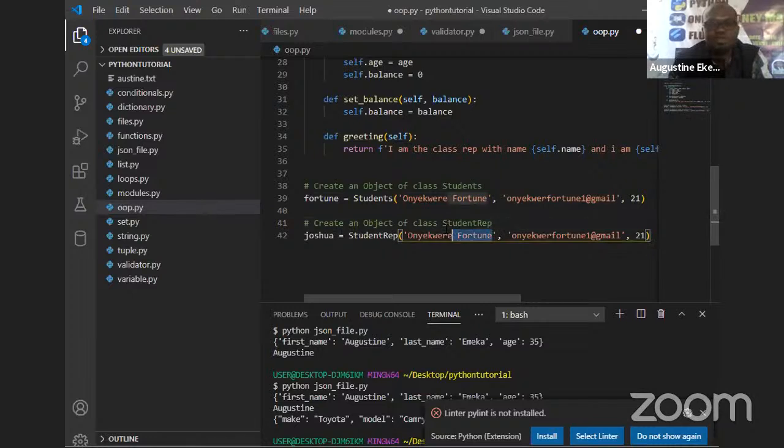So student rep. So Joshua, what is your name? Full name? Ndubeze. Ndubeze Joshua. That's his full name. Joshua, what's your email? Josh Eze 58 at gmail.com. So what's your age? 20.